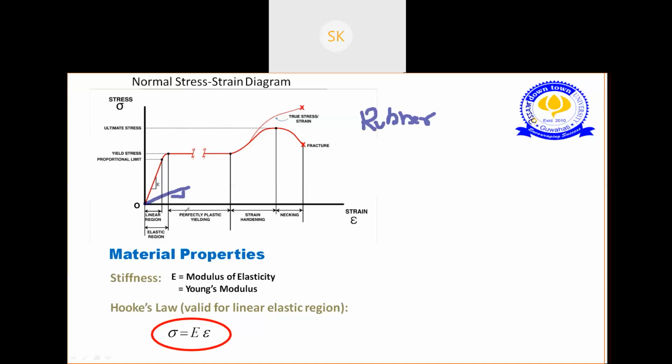Human bone or cartilage would be a little bit steeper, with a little higher stiffness, and then maybe concrete. Then you get into your metals like aluminium, copper, and steel, which have more stiffness. Suppose I'm taking rubber, then human bone. It will look like this.